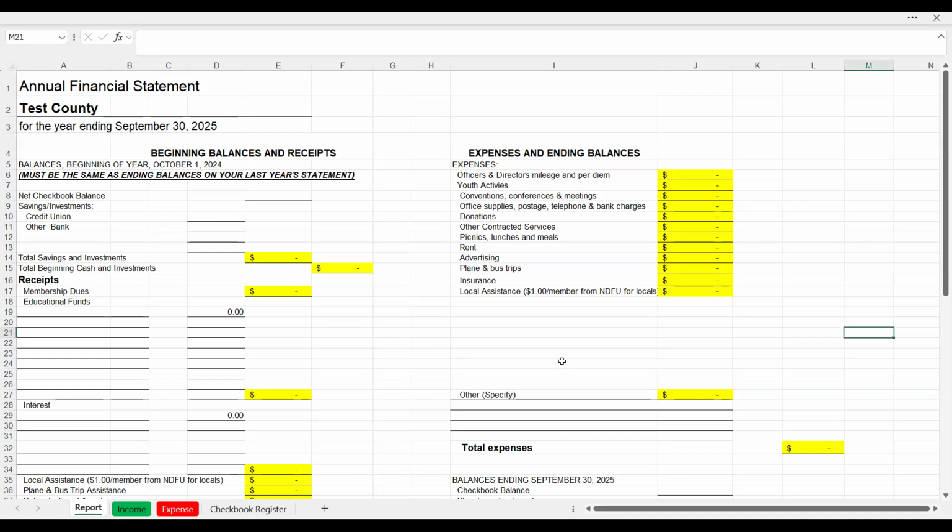Okay, so this is our financial statement in the Excel version. Those that like the actual PDF, that's what the PDF is going to look like. So same, just a little bit different. I'm struggling with this color up there. Okay, there we go.